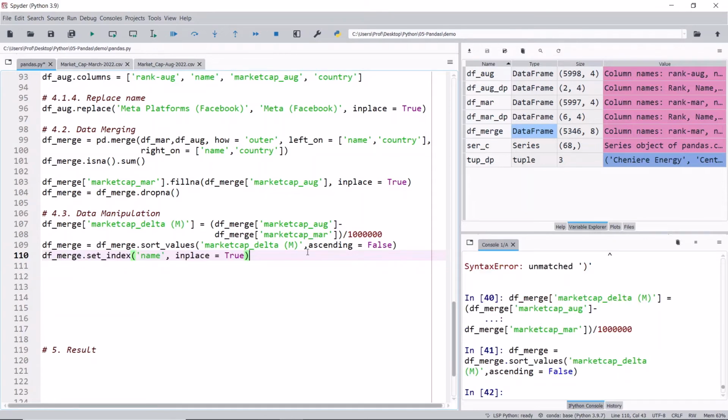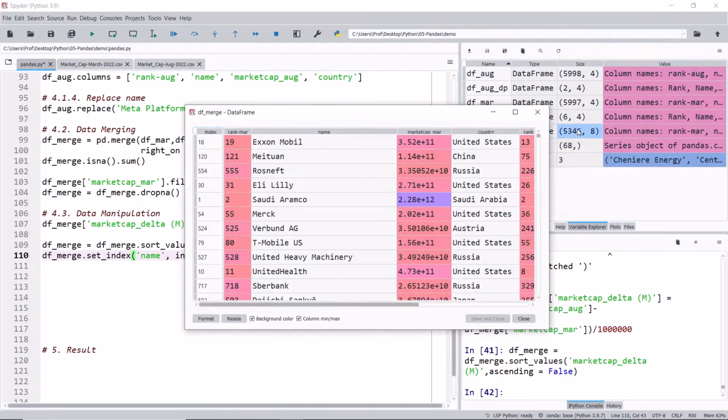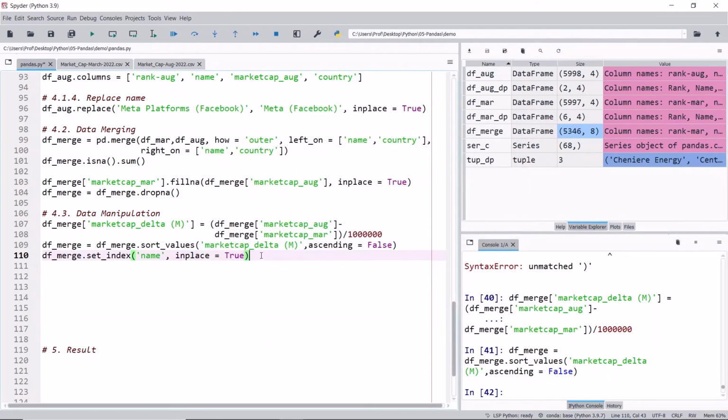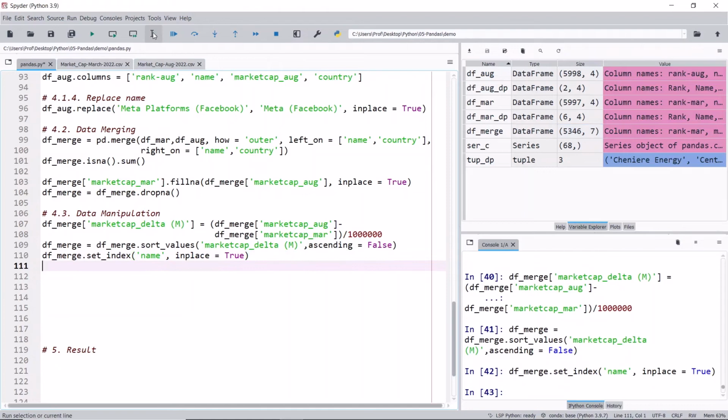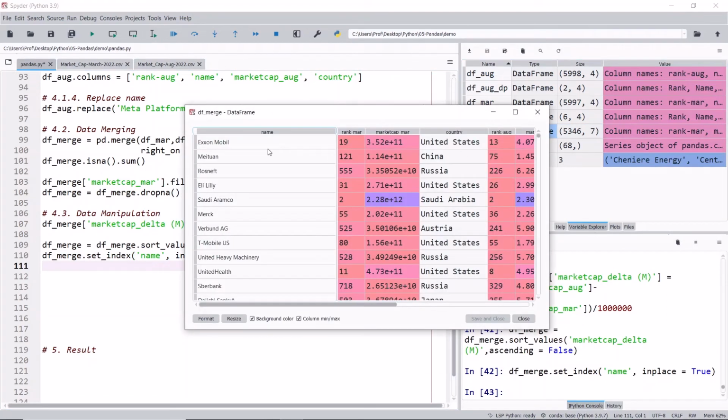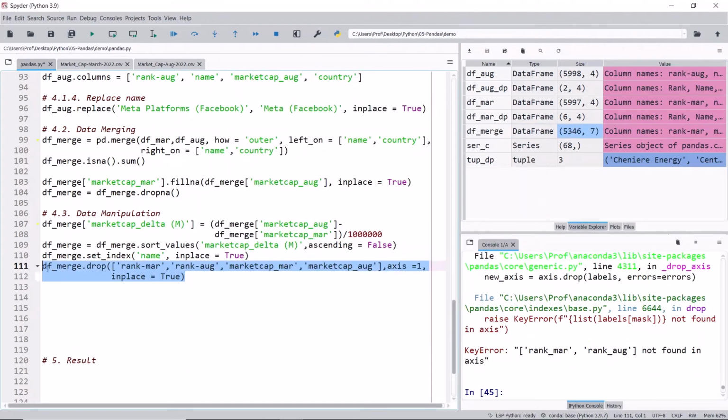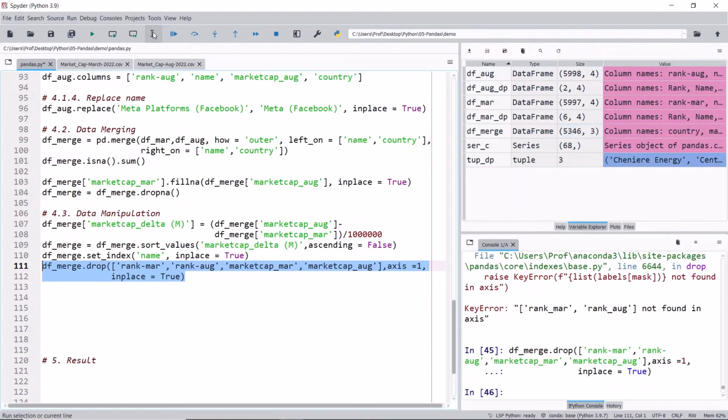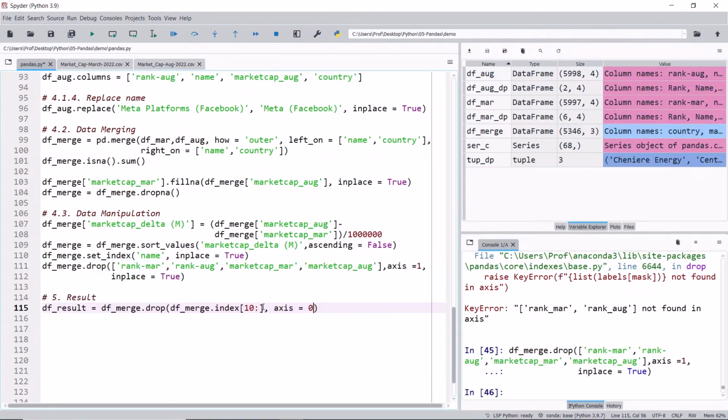The setIndex function converts a column to an index label. Before running it, let's look at the data frame. The indexes are integers. After running, the index numbers are replaced by company names. We can also drop columns that are not needed. This completes data manipulation. Now let's display the results.